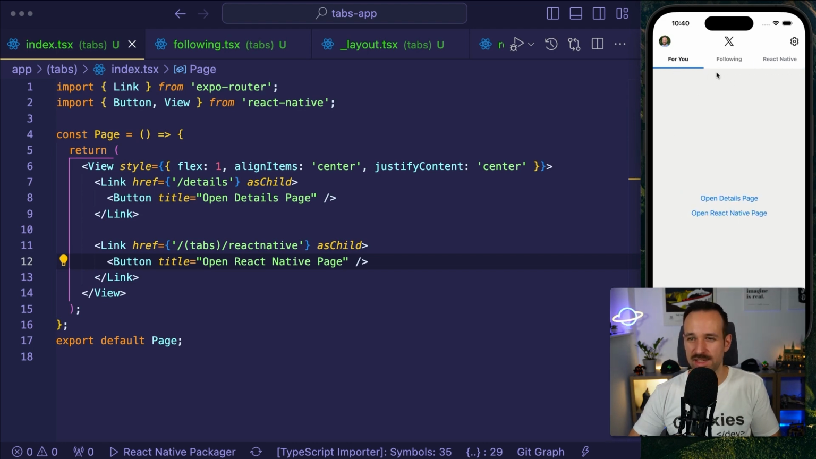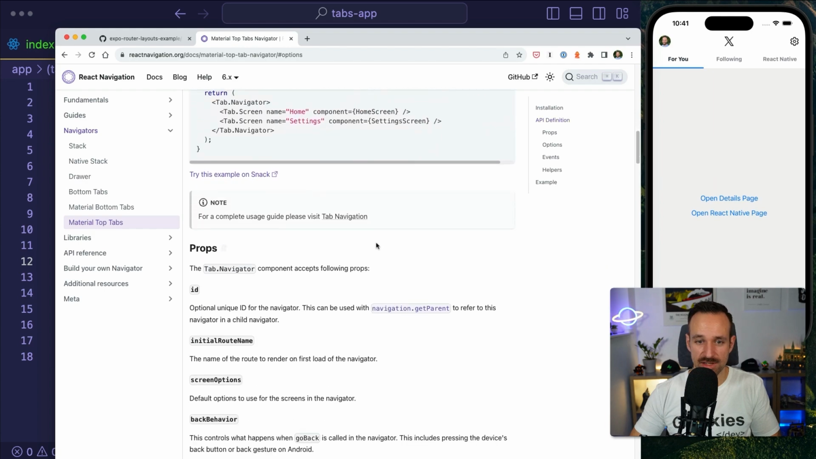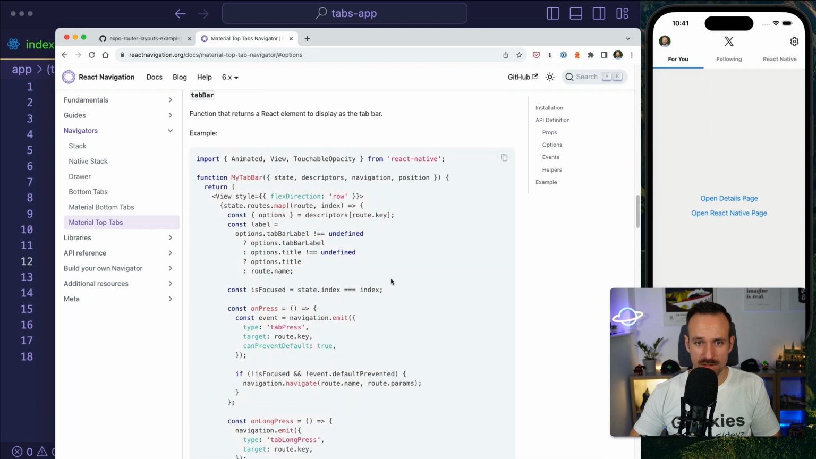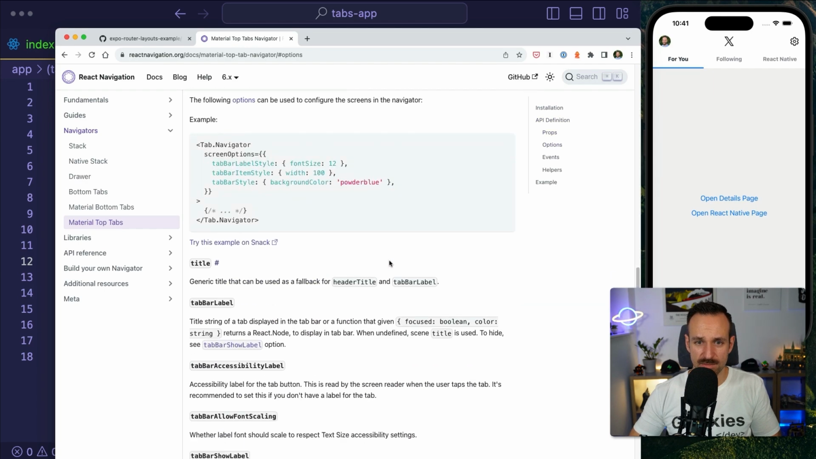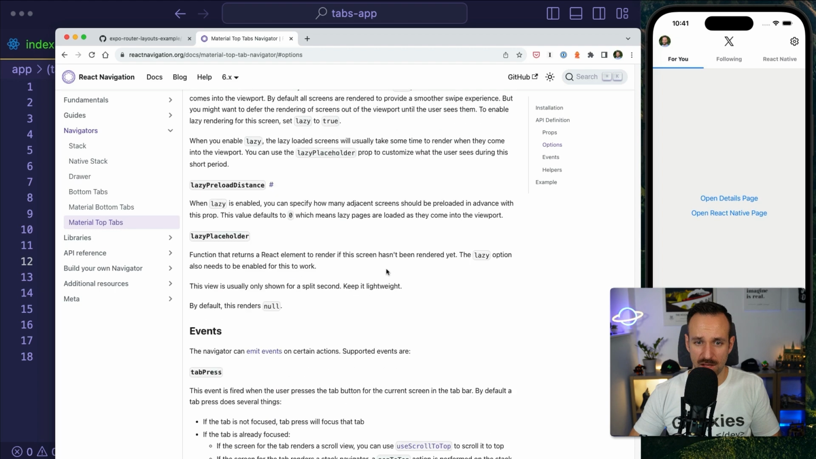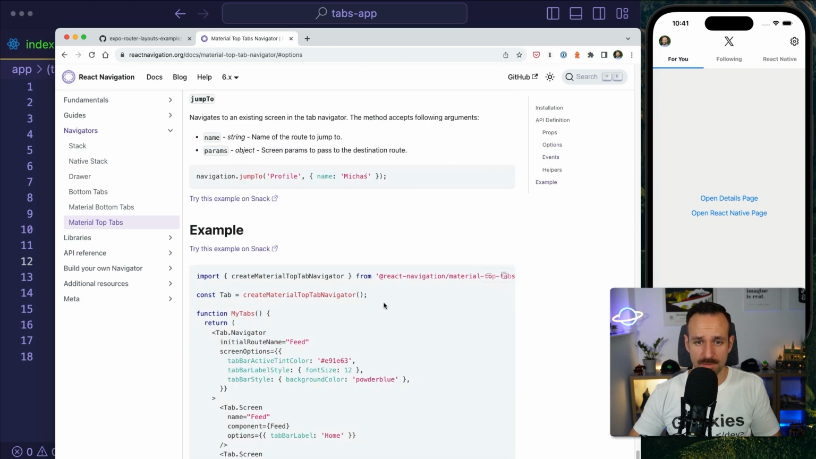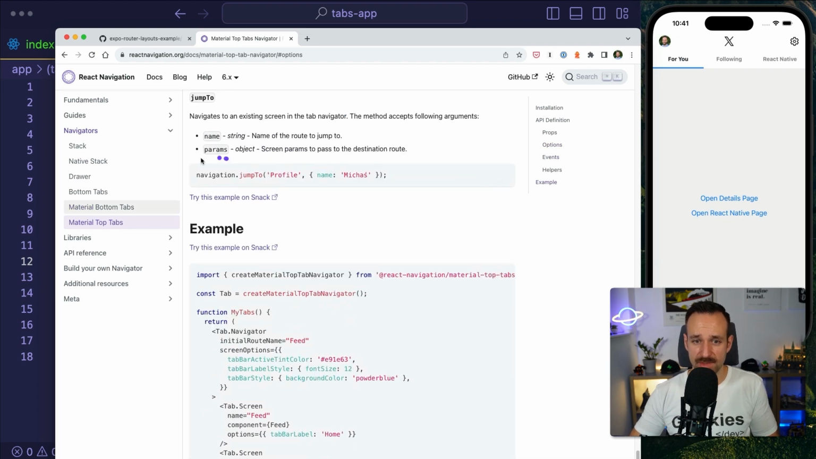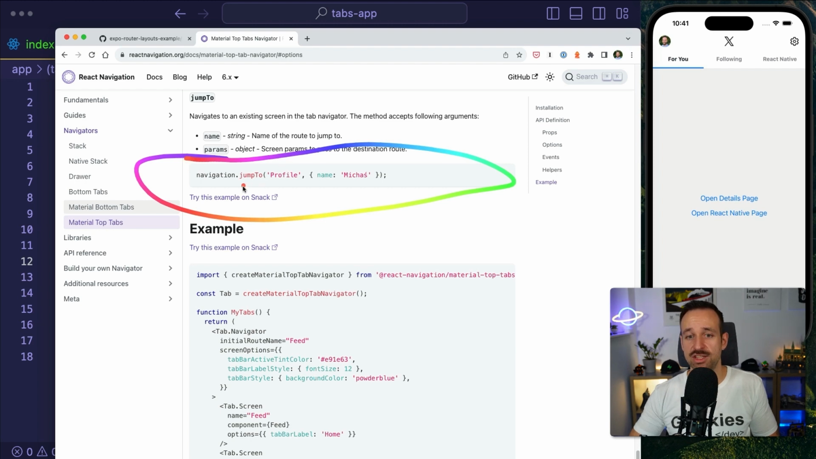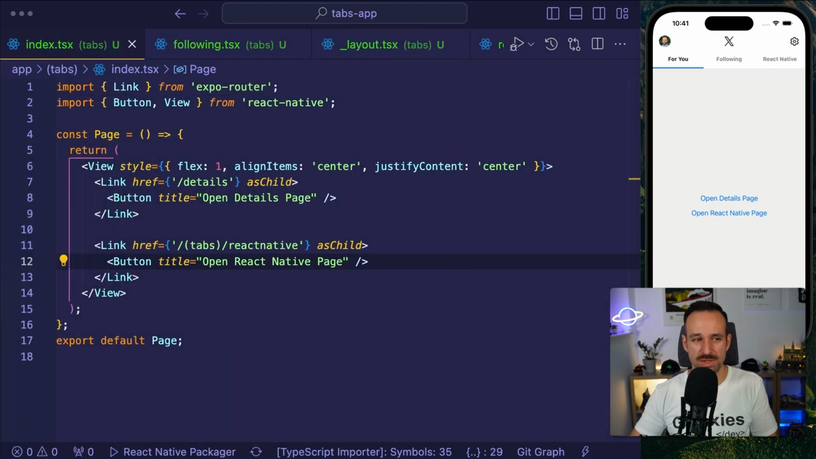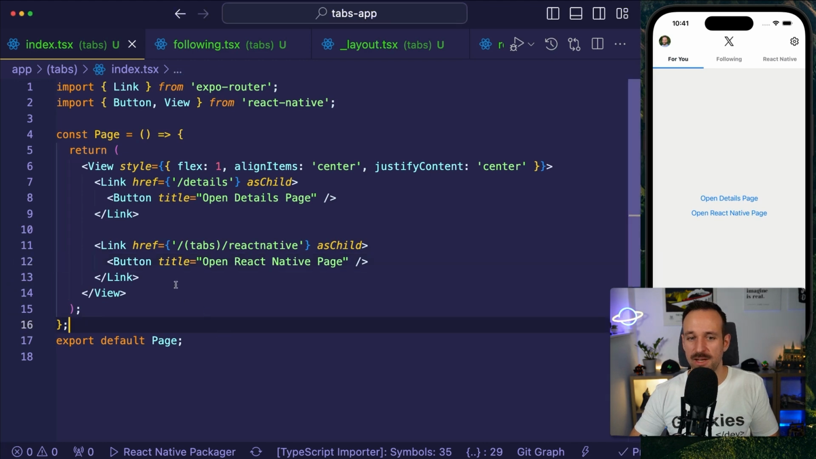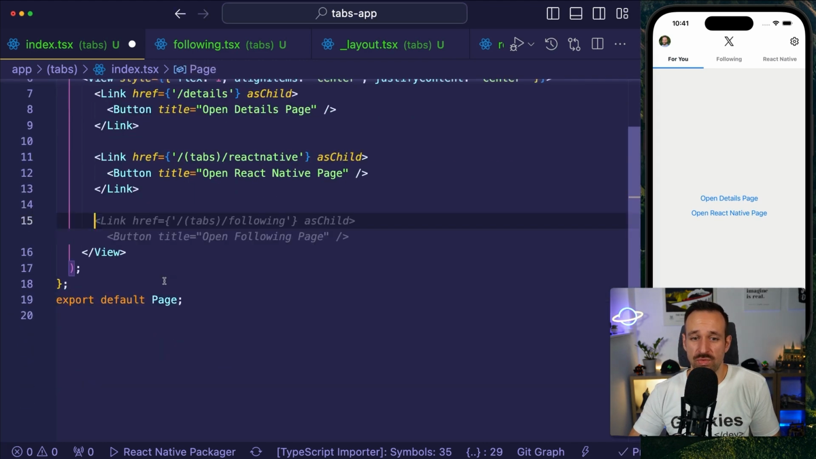You don't really need to access the navigator and call jump. This is actually what you saw here in the documentation. Somewhere is... somewhere. Yeah, here. This is it. They have navigation.jump, and you can pass params, but you don't really need to. You can just use the link component as it is. As I said, you can even use it for params.